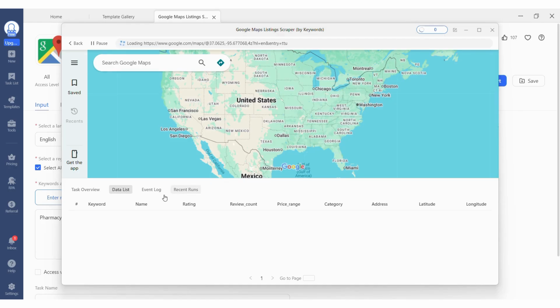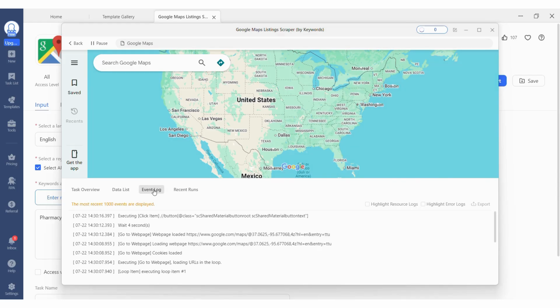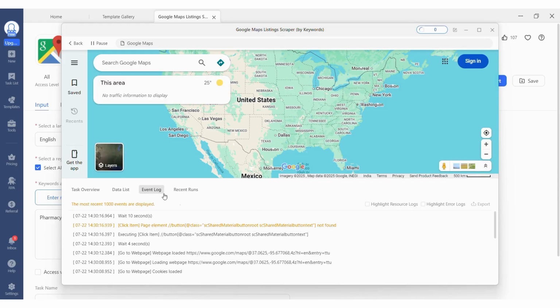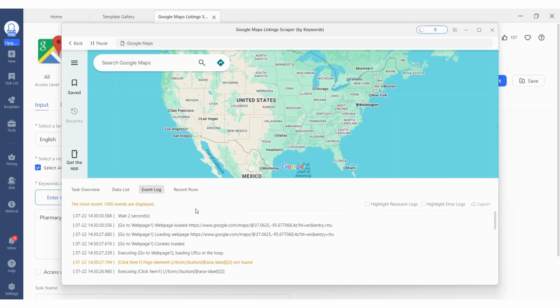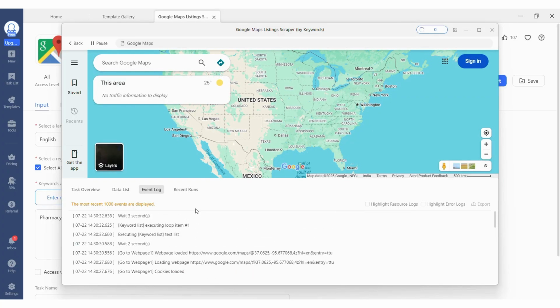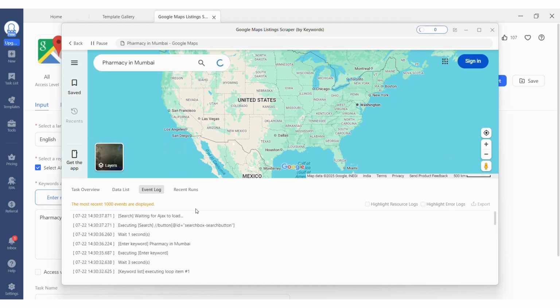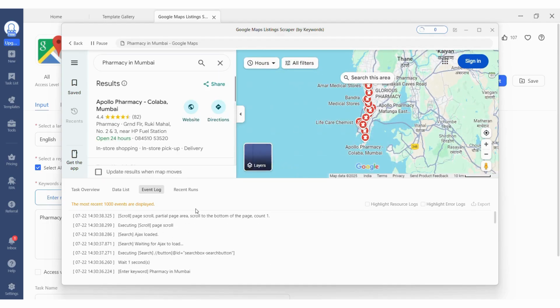And what the code gets executed, you can always check in the event log. So if you can see over here in the event log, there are instructions that are given to the bot to perform, post which it starts running the task. So if you can see, it automatically searches for pharmacy in Mumbai, post which it gives me the results that are there, and it starts collecting the data one by one. So in a few seconds, say it is waiting for 15 seconds right now, in a few seconds it will start scraping that particular data and give it to us over here.